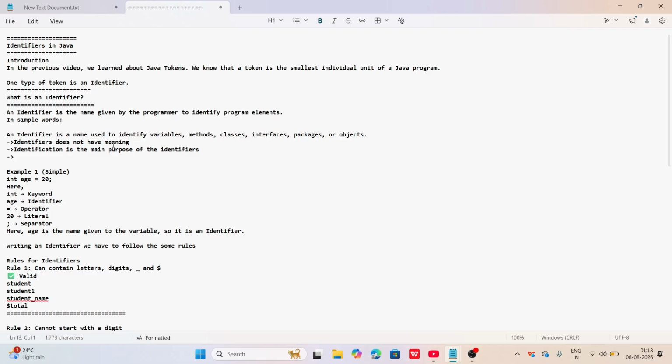Identifier does not have any meaning. For some names we have meaning, but some people's names don't have any meaning. Like that, an identifier does not have any meaning. So what is the main purpose of the identifier? Identification is the main purpose of identifiers.